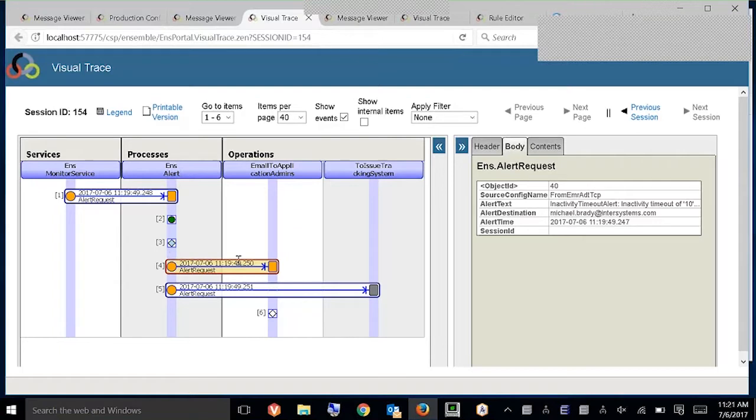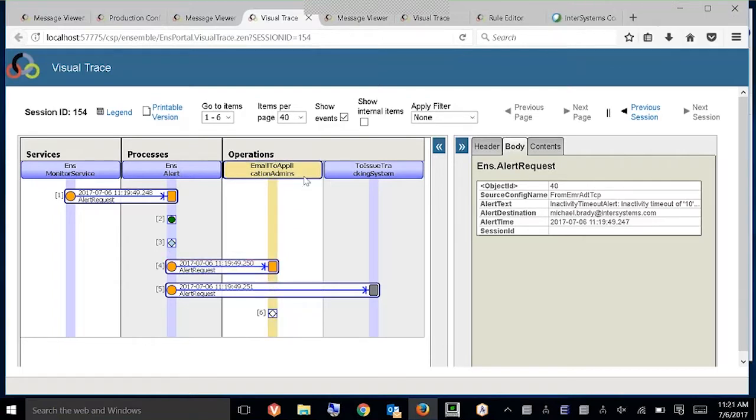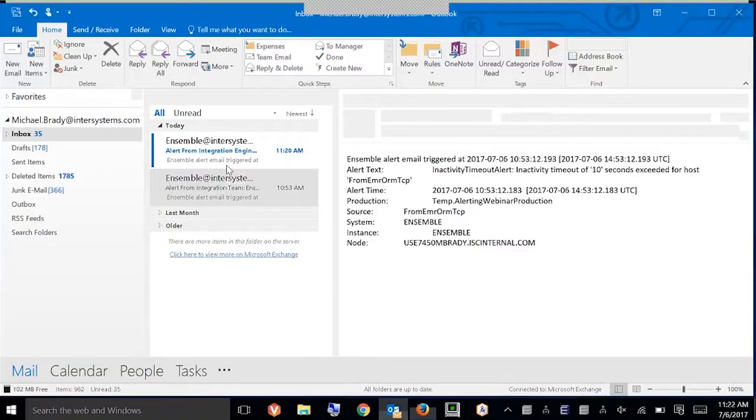It's actually sending out two messages here, right? We send an alert request to this email to application admins. That's a special business operation that's just supposed to email those external admins. Here we have an alert request going to, maybe you have a business operation that sends to an issue tracking system as well, okay? I have that component disabled, so you see that message disabled. It's really number 4 that we care about. And again, that went to Michael Brady.